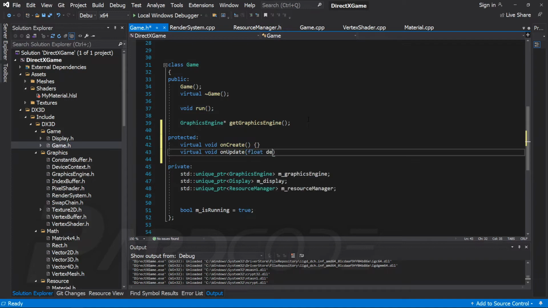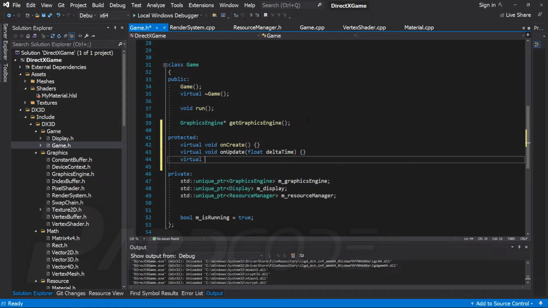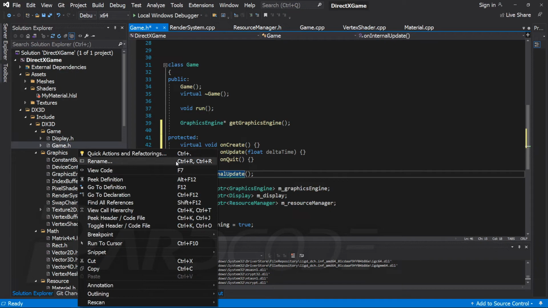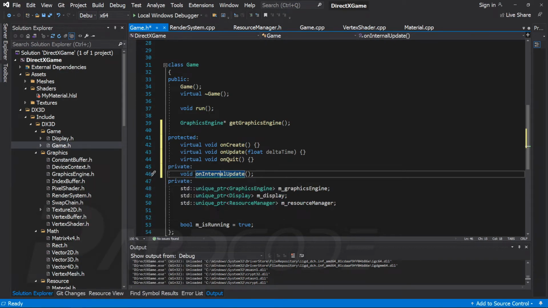the onUpdate method that should be called at each iteration of the game loop, and last but not least, let's add the onQuit method that should be called instead after we exit from the game loop. What else? We should add a private method called onInternalUpdate. That is the same as the onUpdate one, but here we will handle the update of all our internal systems. So the update of the graphics engine, the input system, and so on.